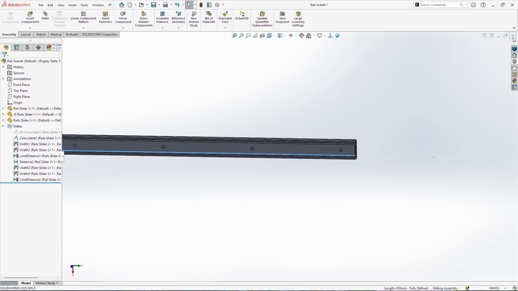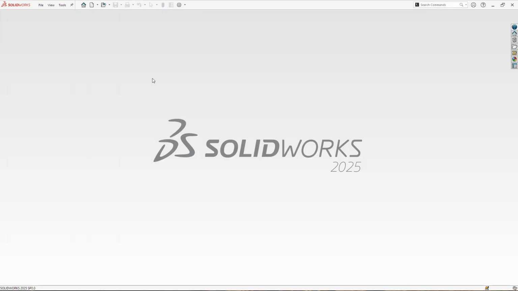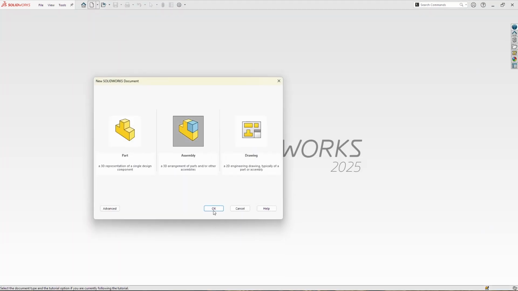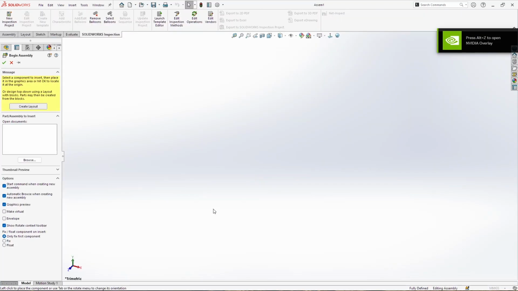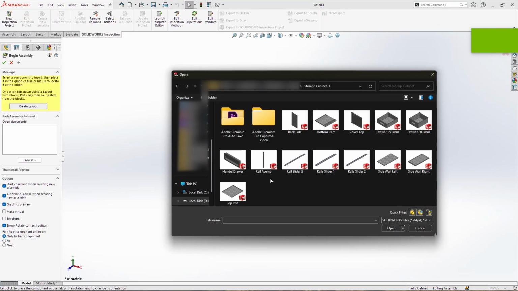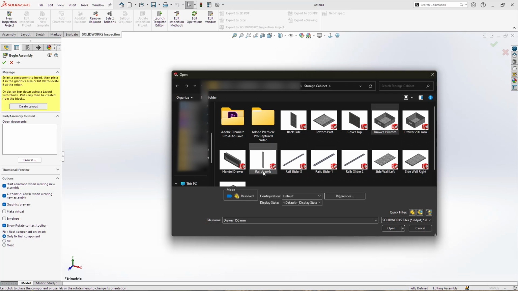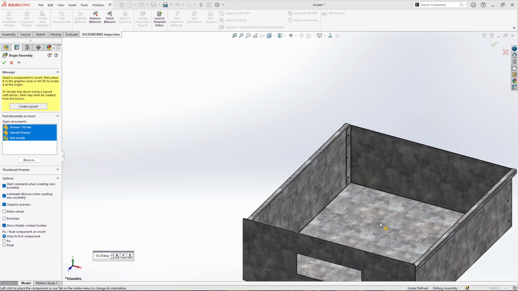Now close this document and create a new assembly. Click OK. First we need to add all the models that we want to mate together, and for this assembly we need the drawer, handle for the drawer, and rail assembly. Click open.